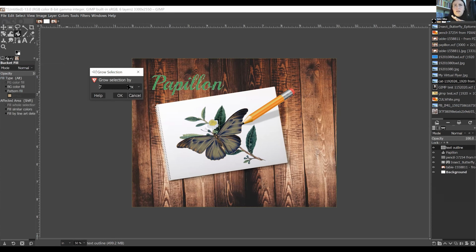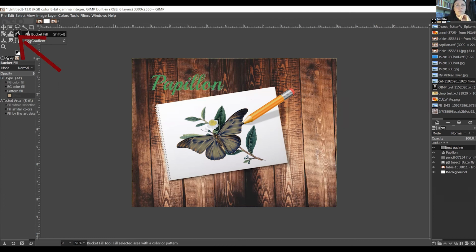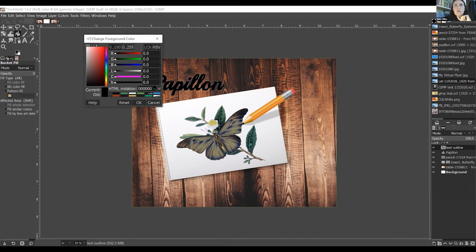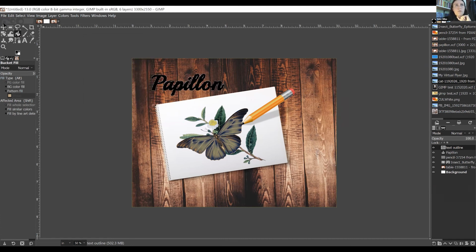I think I'll make it 10 pixels, which will make a pretty thick line around the text, and I'll hit OK. You can see your selection is now bigger than it was before. And using this little bucket here, you can click there and it will fill in your selection. I had it selected black. You can fill it in whatever color you want, but I want a black outline for this.